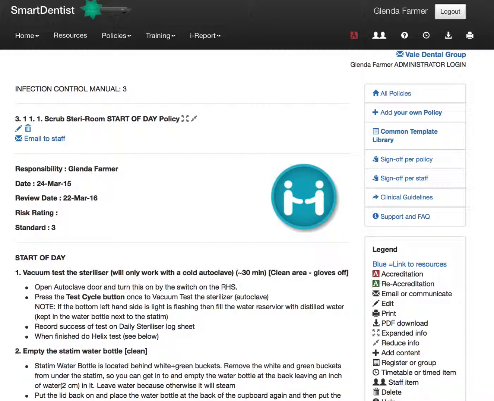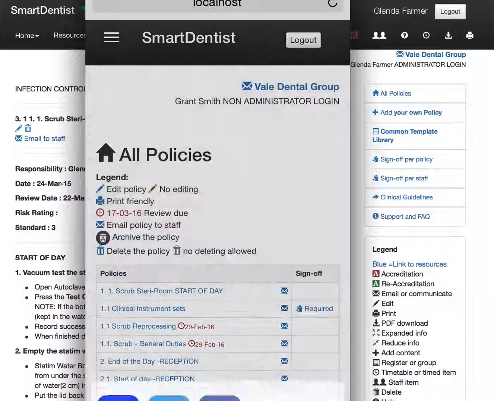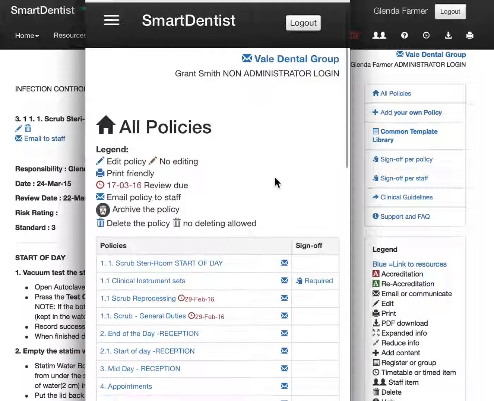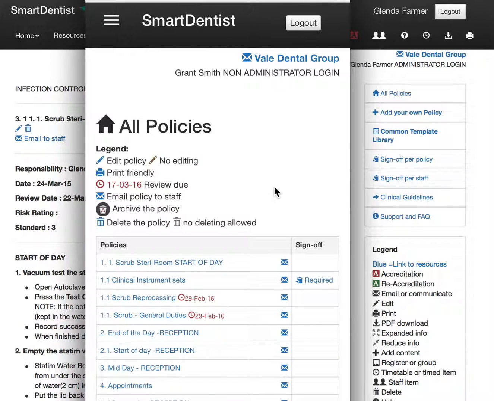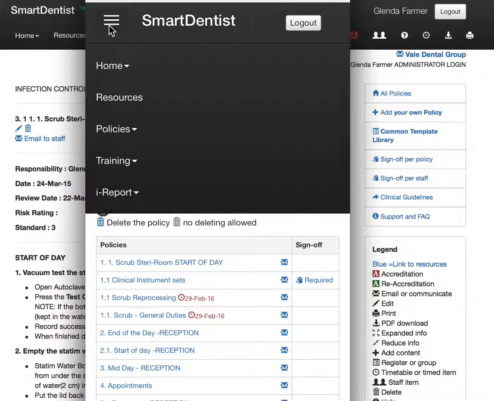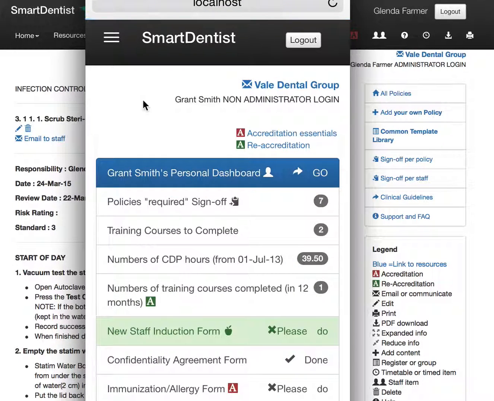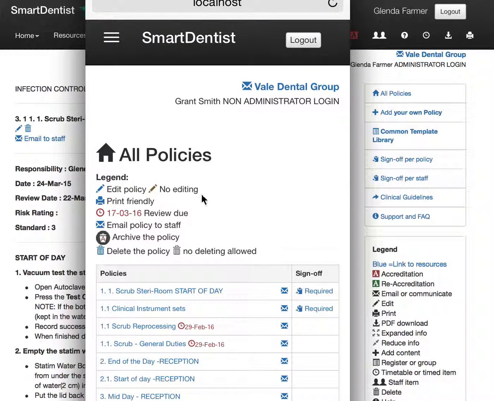So staff members then, when they log into Smart Dentist, this is what they would see if they logged in on their iPhone 6 simulator. Let's go back to their home page. This is what they see when they first log in, their own dashboard, and it says there's some policies that we want you to sign off. And if they click there, they get onto the policy page, and you can see a little required button. And that's indicating to them that those are the particular policies that we'd really like them to sign off.